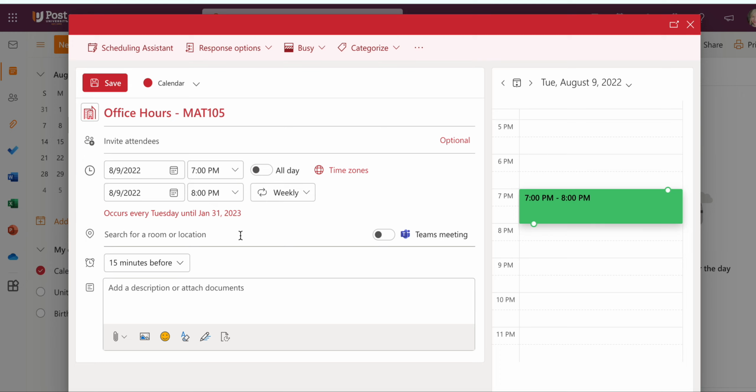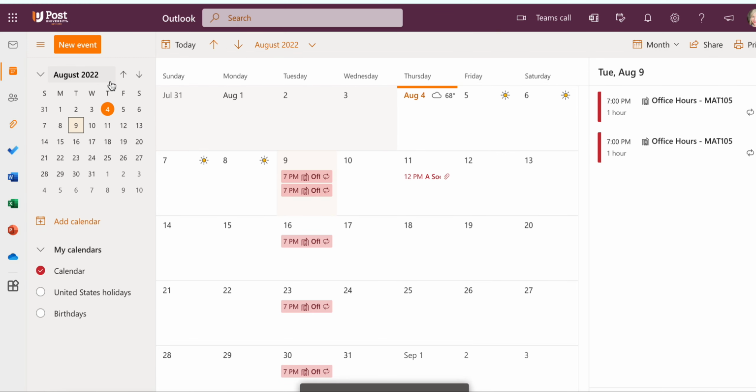The last thing you have to make sure you do when you're creating office hours using the calendar in Outlook is come over here to Teams meeting and toggle this over so that it's on. That means that this event that you've created goes directly to Teams. Without that little toggle on, you won't have a link generated to go to the video conferencing. So make sure that is on. Then we're going to click Save, and you're good.